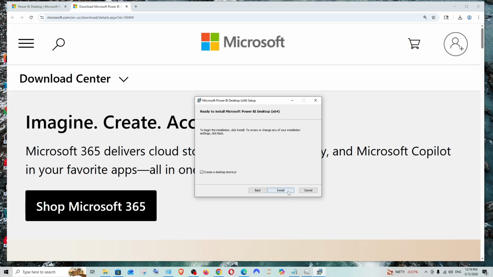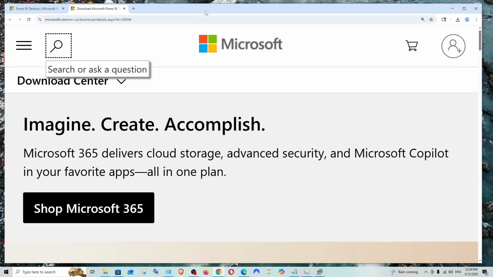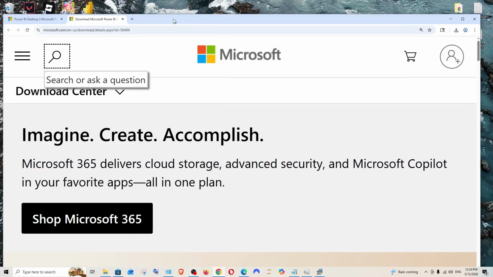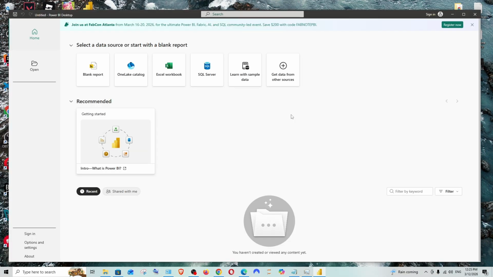Select next and this is fine. Click on install. That's it, the installation has been done. We also will be getting a shortcut over here and simply check this launch and click on finish. We'll be getting the Power BI interface and you can start using it.